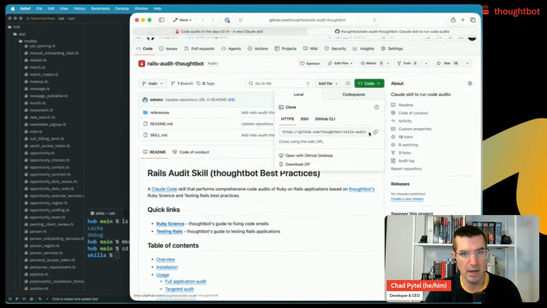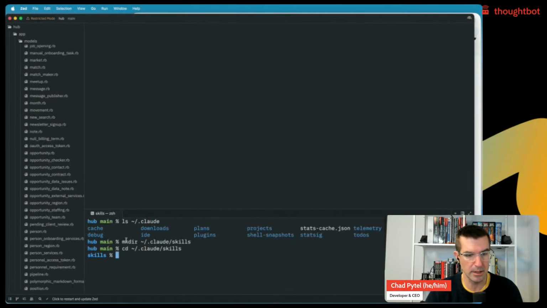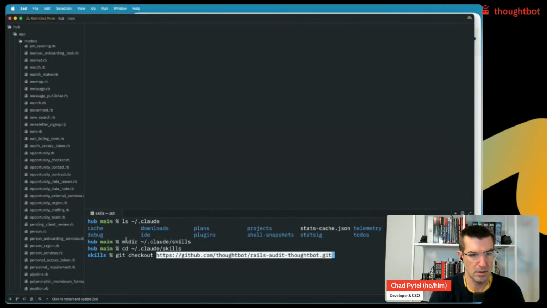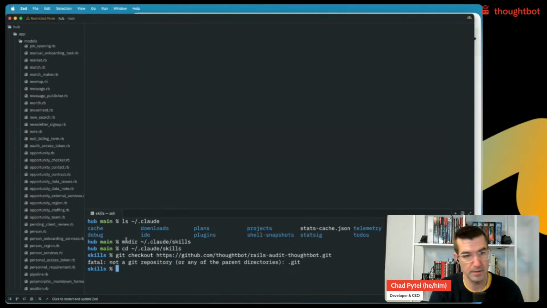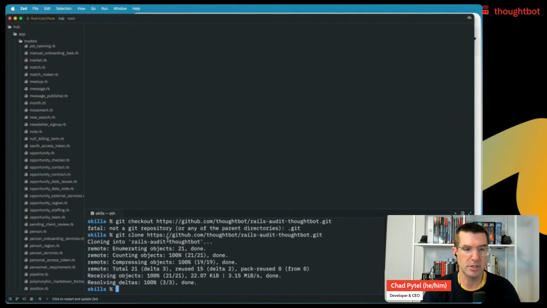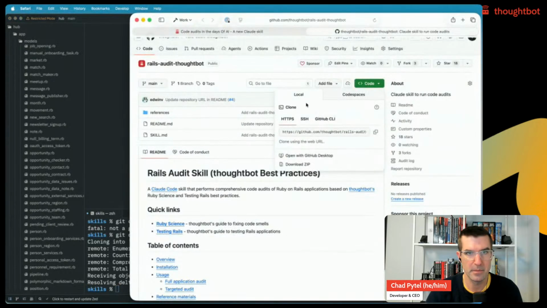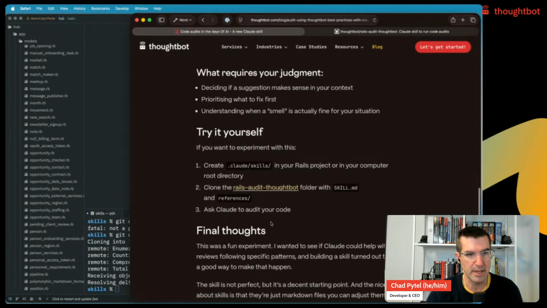So if we just grab the whole URL and we... I wrote checkout instead of clone. I was like, what's going on? So that's going to clone a Rails audit thoughtbot directory within our skills directory. So Claude traverses the skill tree looking for these files. So this is just going to work if we put it in that skills directory as another directory.